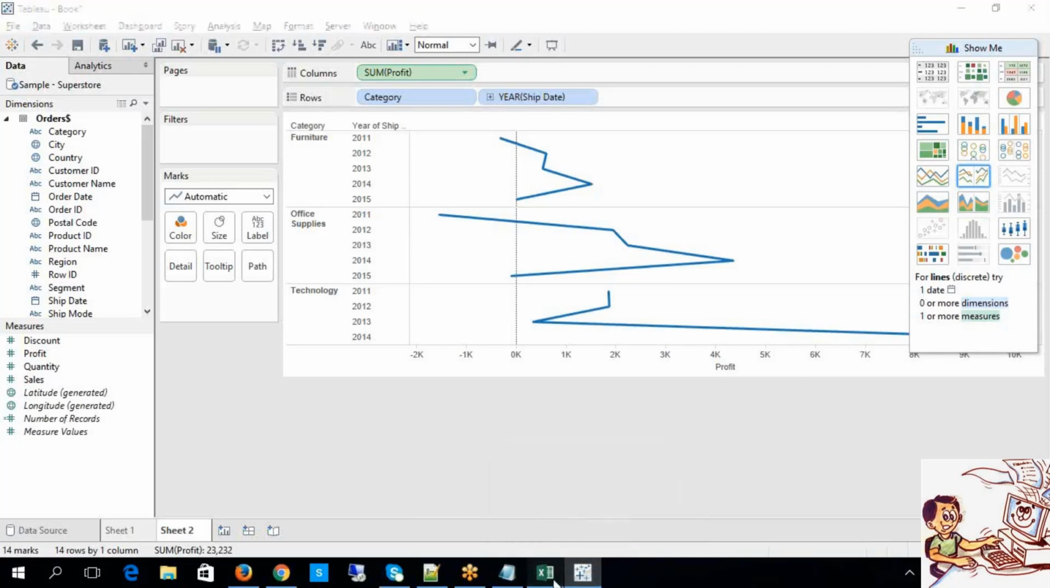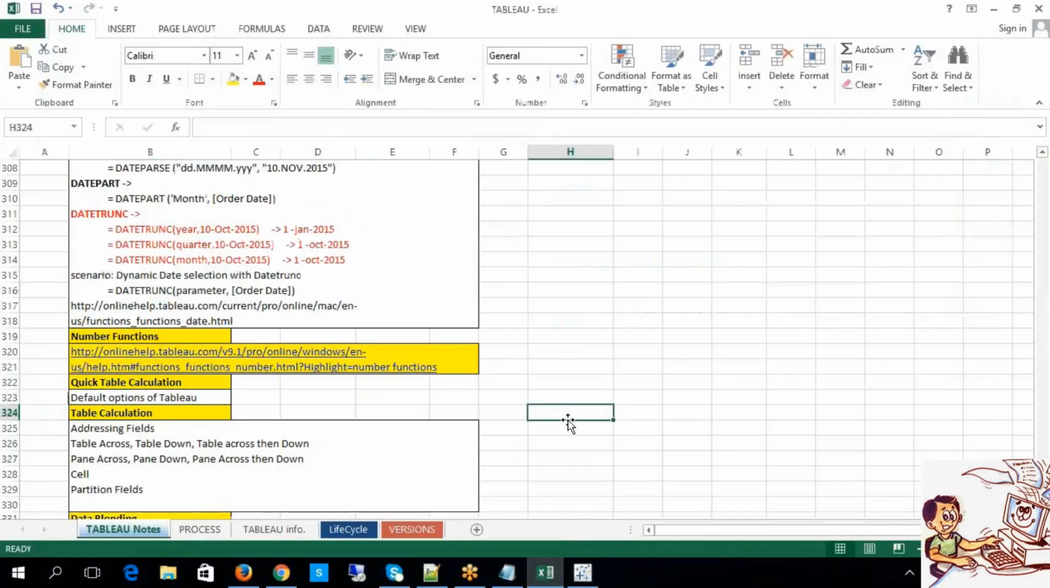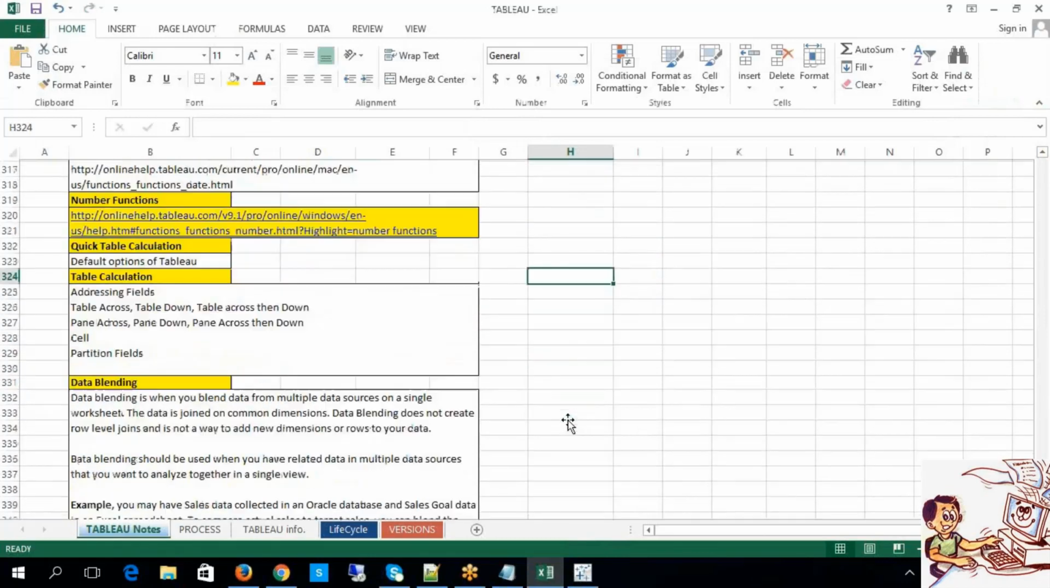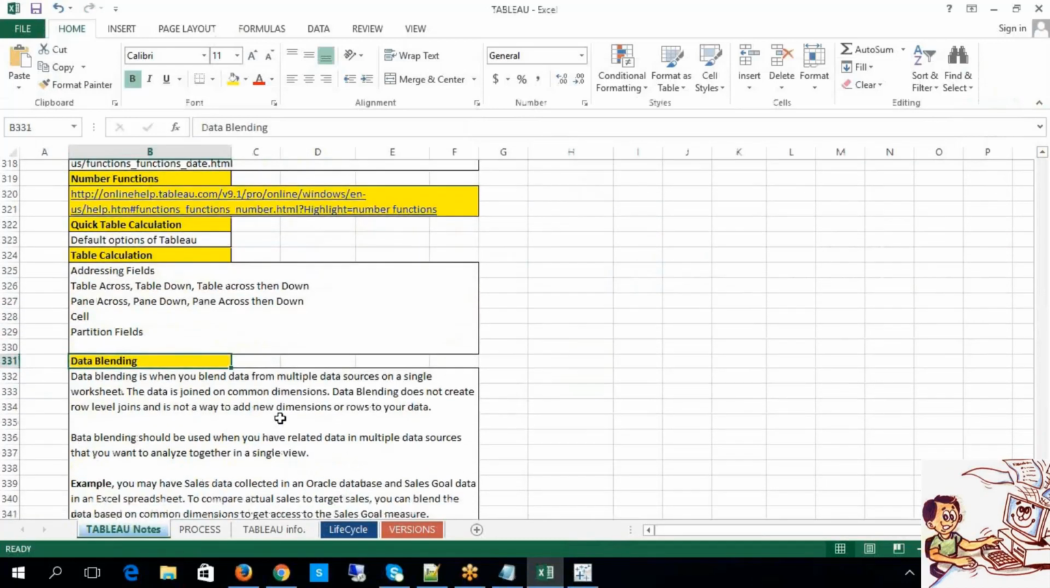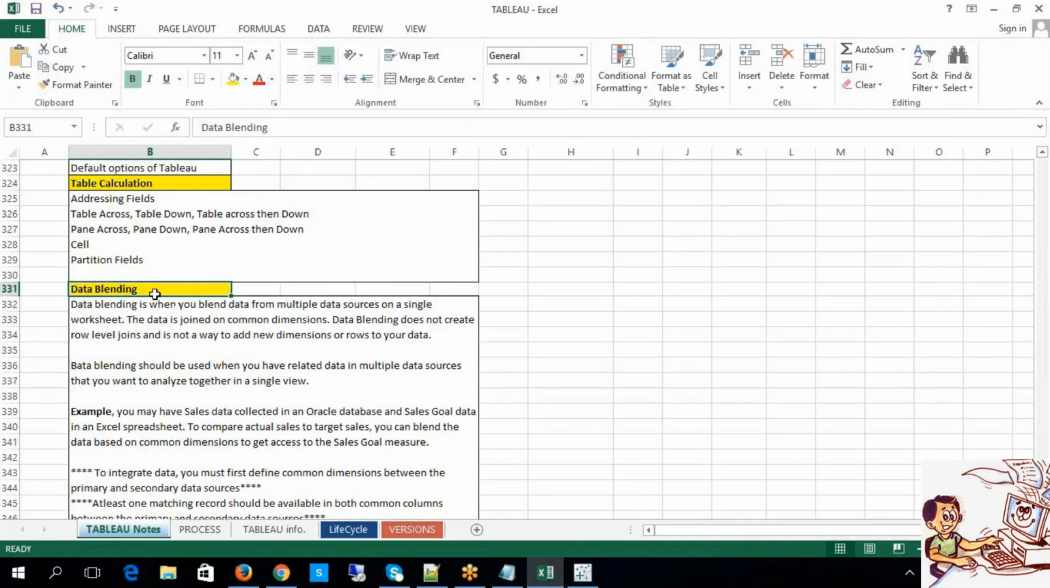Guys, anything else so far from what we have gone through? Because in upcoming sessions I'm going to discuss a few more complicated topics, complicated in the sense of, for example, data blending. Data blending is nothing but merging data from different data sources.